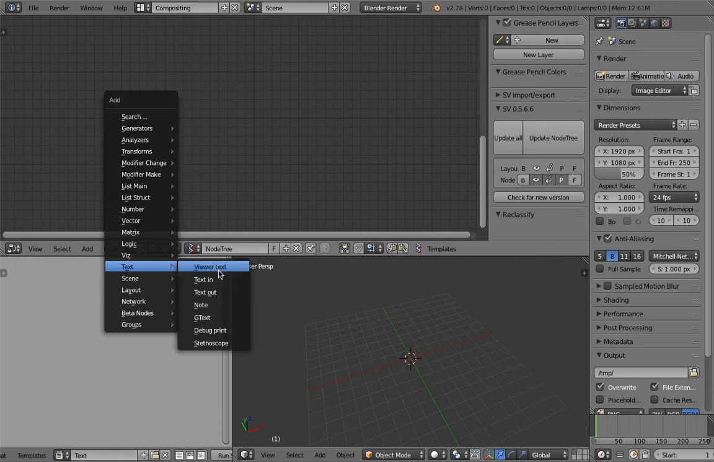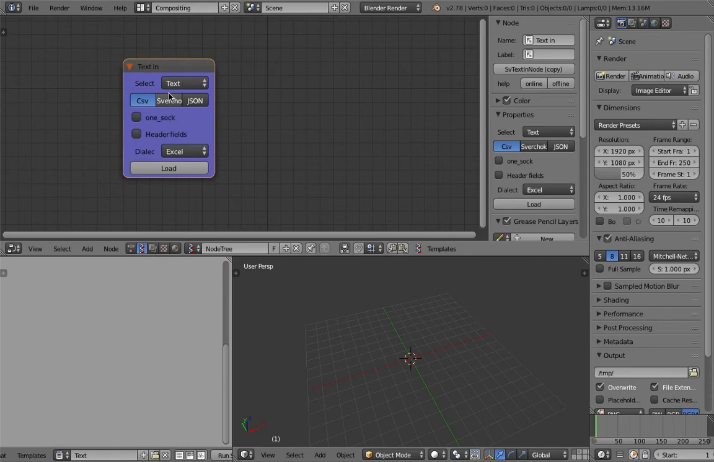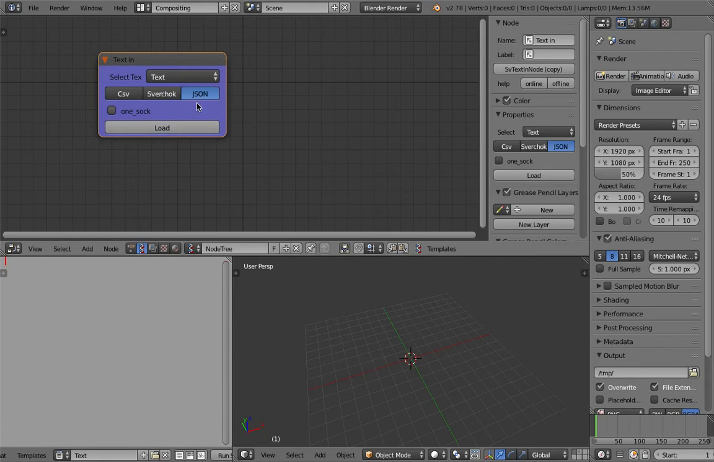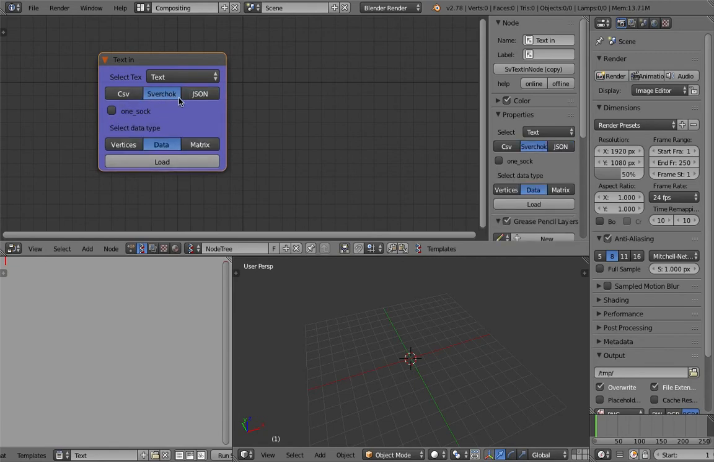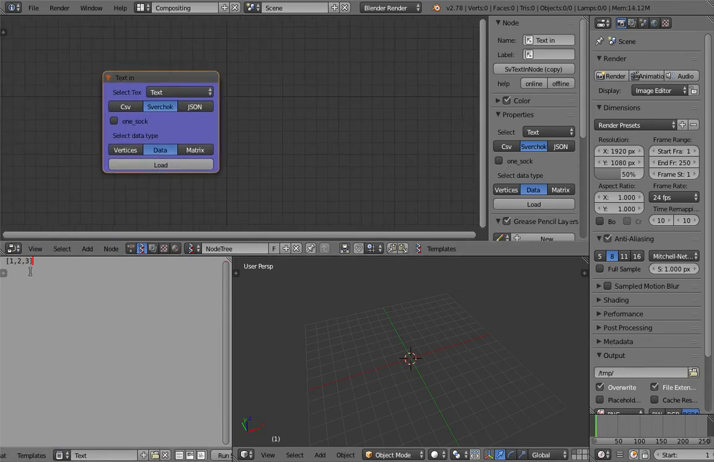You can bring in text using the Text In node. As you can see, this brings in the text either in the format of CSV, or a Sverchok format, which is a bunch of lists, or JSON. This is actually quite nice, three different formats you can use. Let's say for Sverchok I can do it like this. Sverchok loves lists. If you have a list of data, whether it's numbers or strings, Sverchok can usually load it.